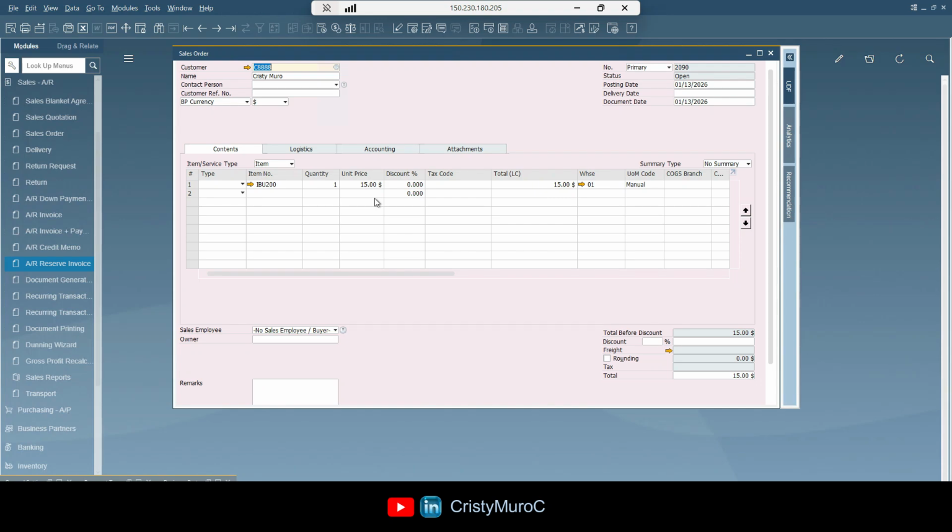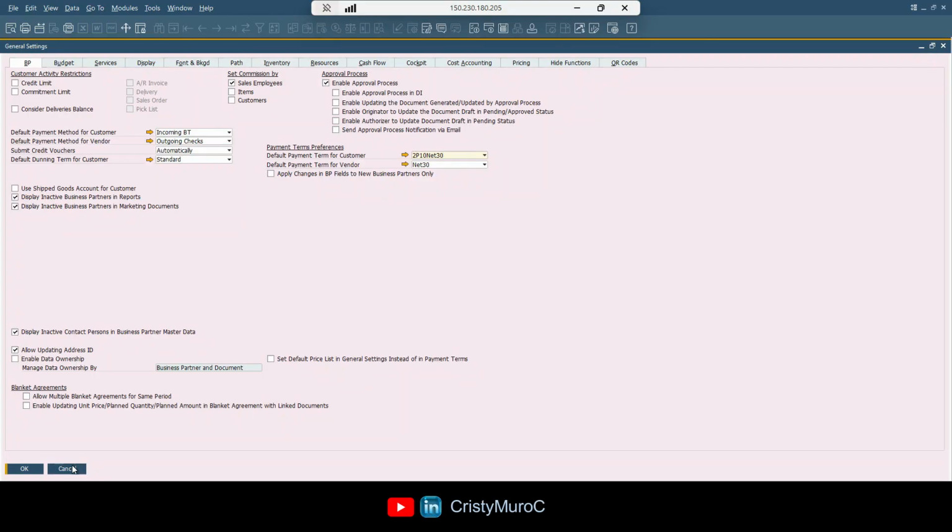Now let's enable the default price list in General Settings instead of in Payment Terms option to see how SAP works there. When I enable this option, now the system is asking me what is going to be the default price list for customers and the default price list for vendors. But this is just when we create new customers. So I'm going to update this one and minimize the screen to create a new sales order.